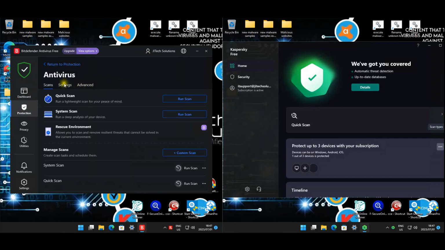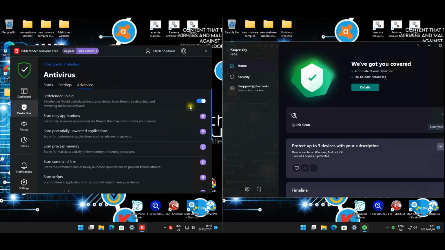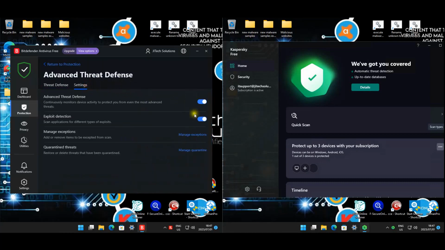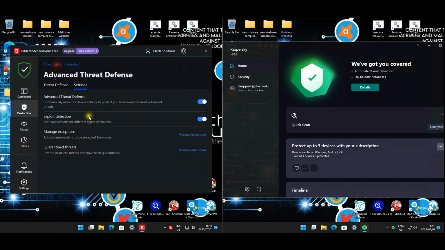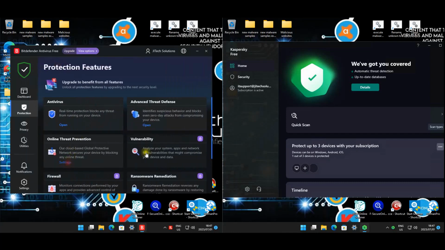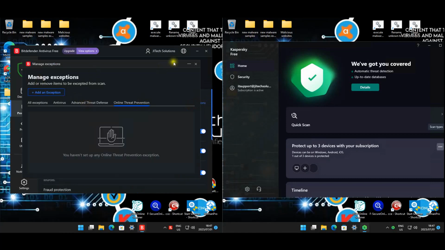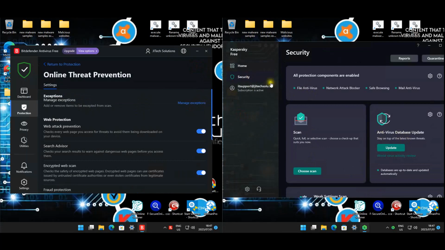Bitdefender should be fairly quick because we only have some settings we can change in the free version. Now we've got Bitdefender Shield, that's that. The rest is all paid modules. Advanced Threat Defense is the same as the paid, it's there. You'll see that there's no exclusions, and then we're going back to the web or online threat prevention. That's pretty much enabled and no exceptions. I'm just going to hop over to Kaspersky.